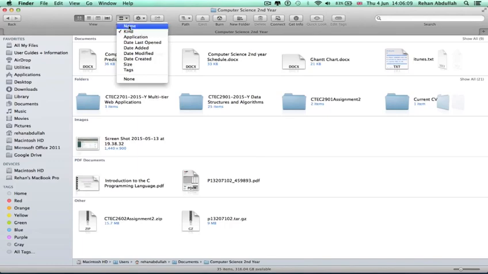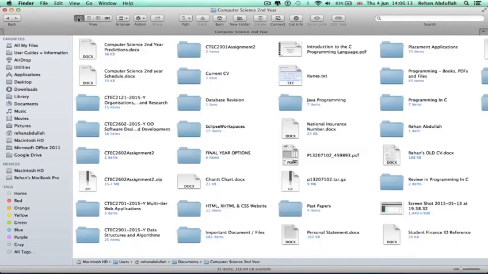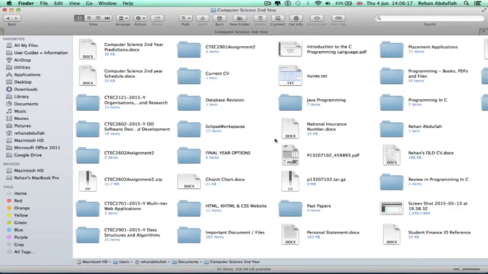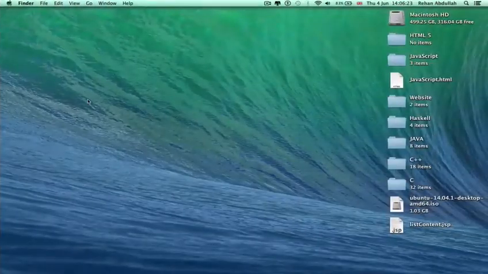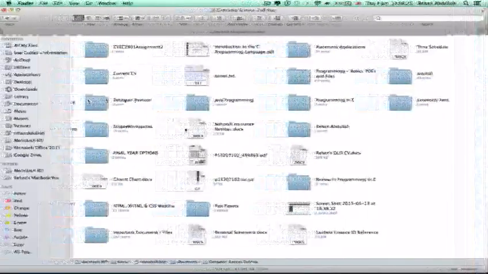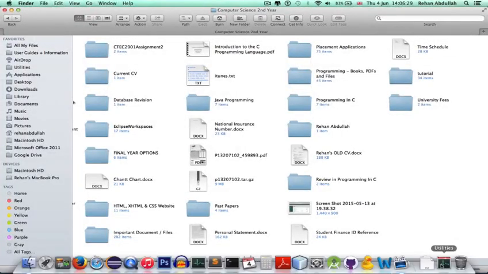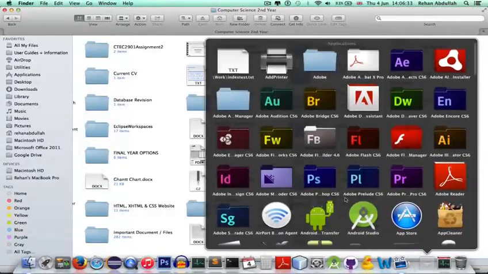So let me go back to name. Let me do this, let me do that. Everything's organized. That's how you stay organized. I mean, you can have your applications here rather than having to navigate all the way.